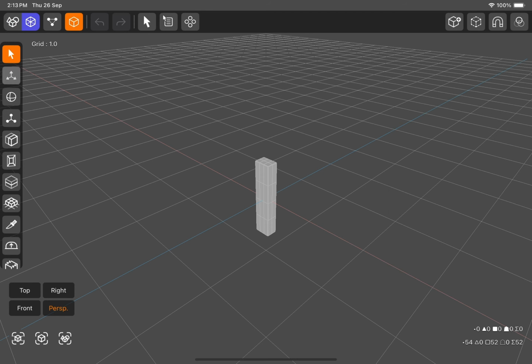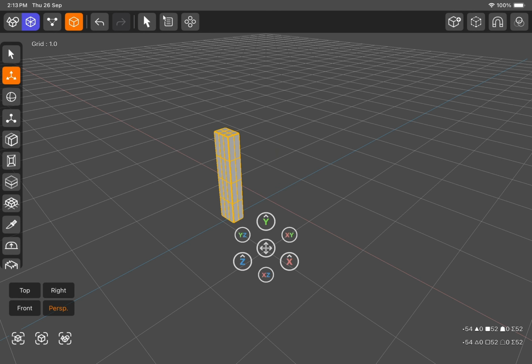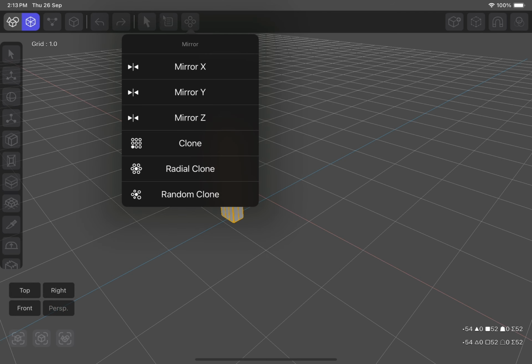Enter modeler mode. Move the cube upward by 0.75 and along the z-axis by 0.8. Next, perform a radial clone on the y-axis and create 12 copies.